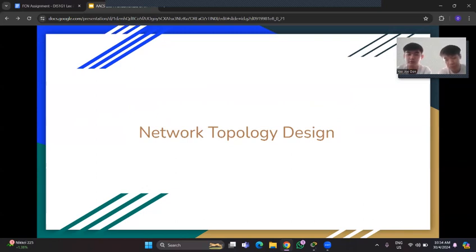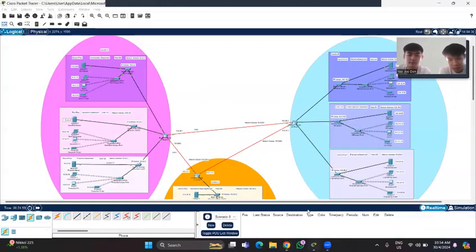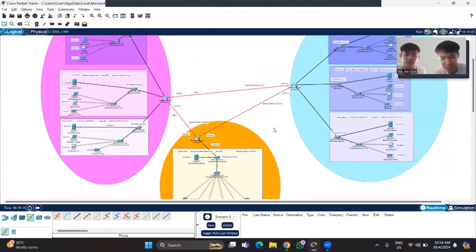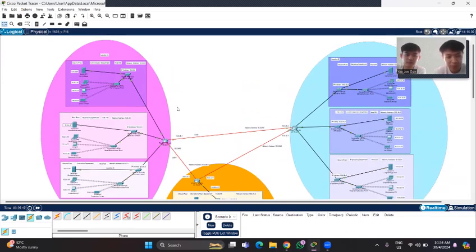Now, we are going to share about our network topology design. We use Cisco Packet Tracer to design our network. This is our network topology. We design this based on the requirement. We have three locations. Location A is in purple color. Location B is in blue color, and location C is in orange color.